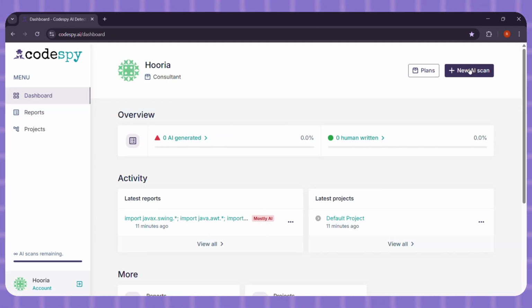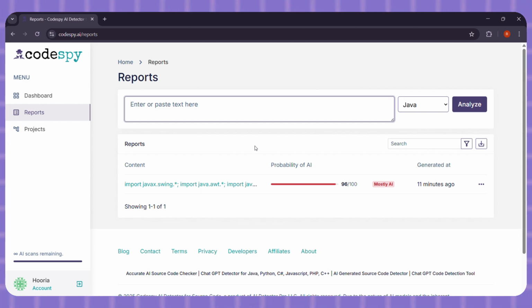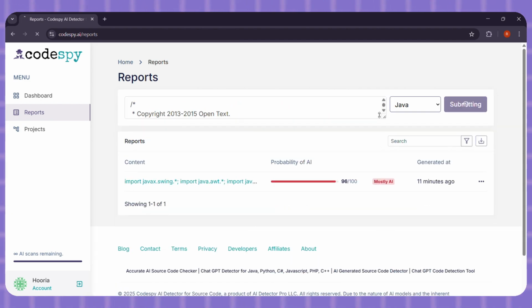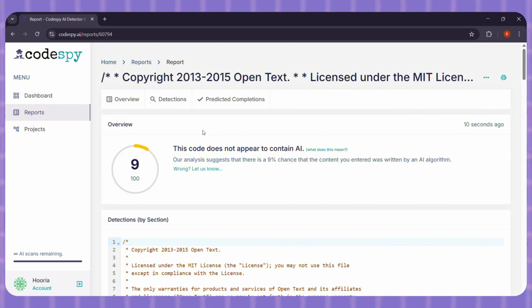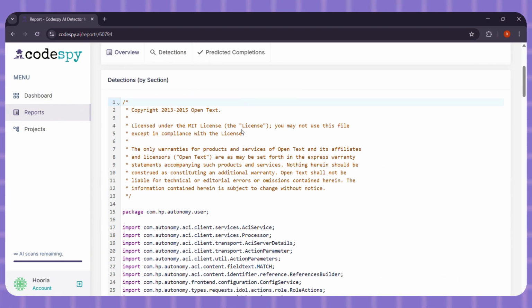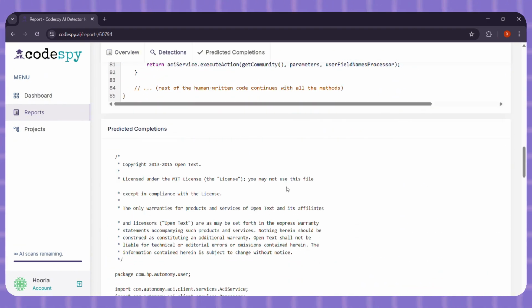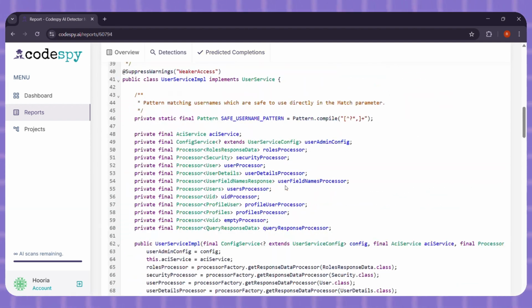Now let me test another sample. This one is human written code. Look at that. The detector shows significantly less or no AI generated content. This is how you can quickly identify what's what in your code base.